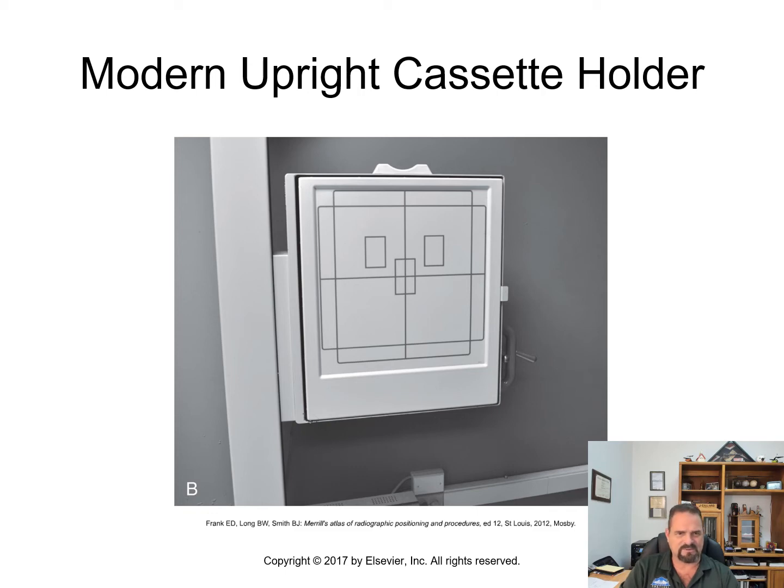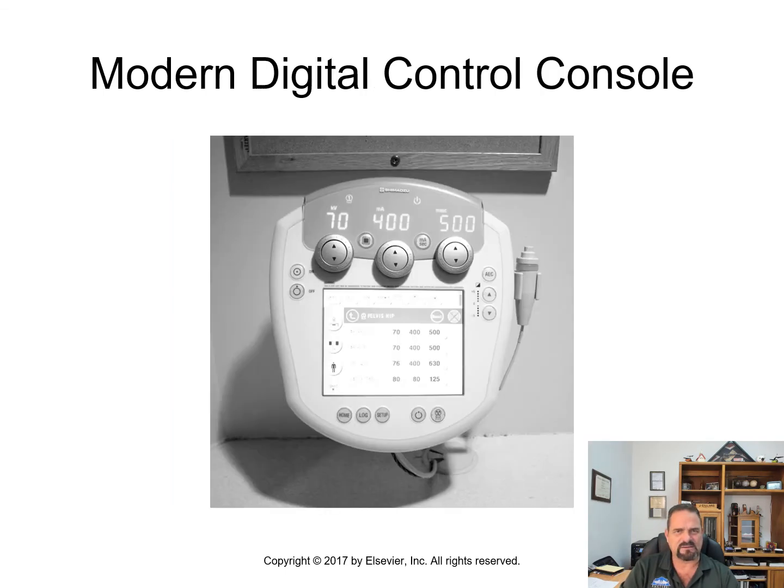All right. This is the modern upright cassette holder. We saw that piece of equipment a little bit earlier on that previous slide. It's a little bit closer look. Now here we go. Now I can see it better.